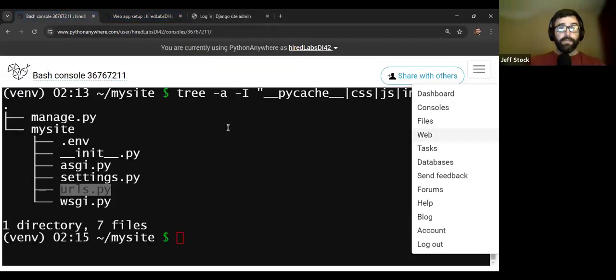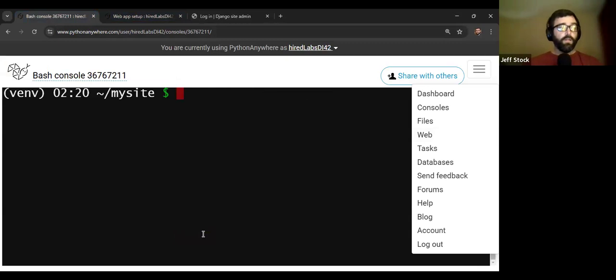First thing we need to do to do that is create ourselves a superuser to be able to go in there and do all the things that we need to do. So I'll clear this up. I'm back to my bash console. We're going to do that here in the bash console. And the first command that we need to run is to create, well, actually, hold on.